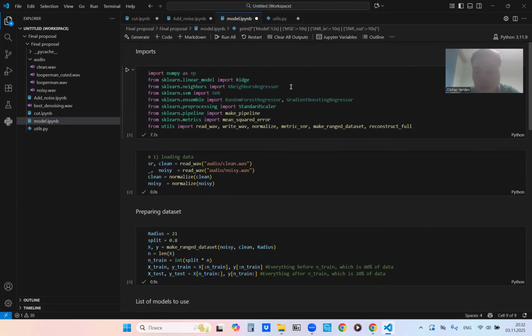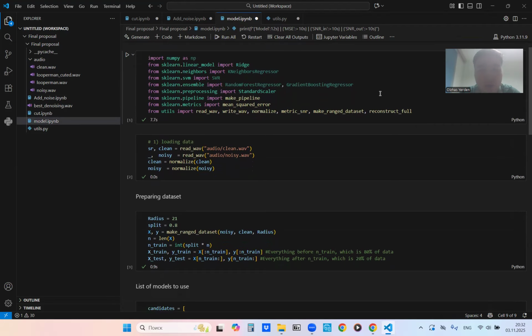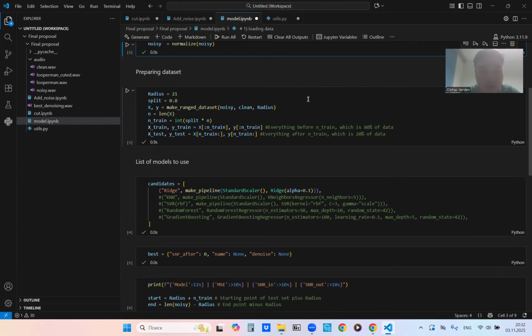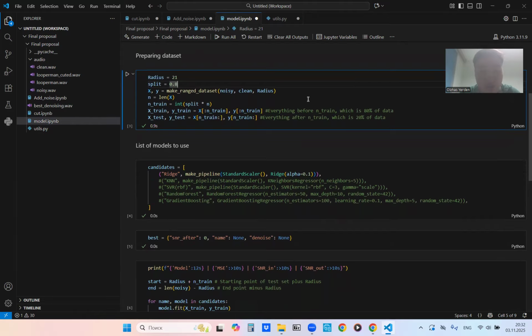So let's get into the model part. We are importing necessary libraries like Ridge, KNeighborsRegressor, SVR, RandomForestRegressor, and also StandardScaler, and so on. Here we are loading data and then preparing the data. Here the radius equals 21. What's radius? It is the number of elements which we are going to take from the right and from the left side in order to predict the initial point of the signal.